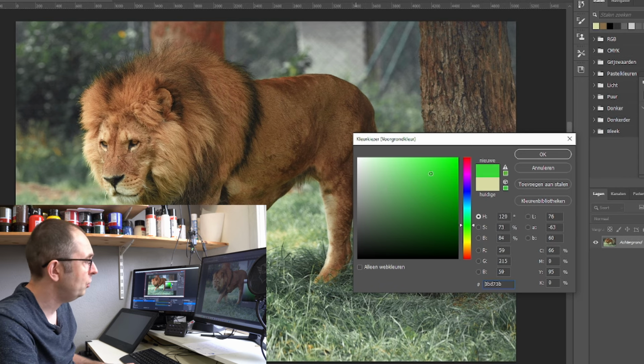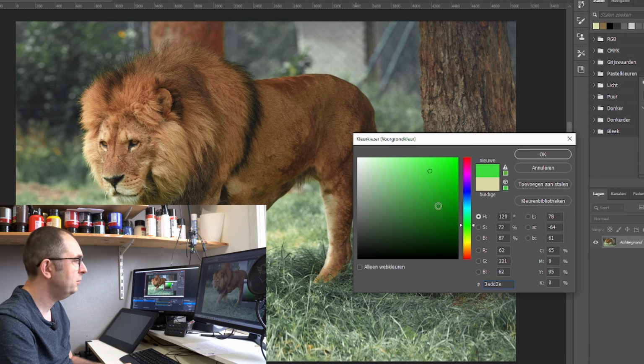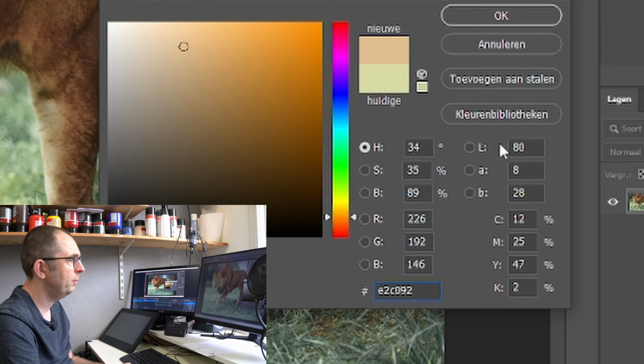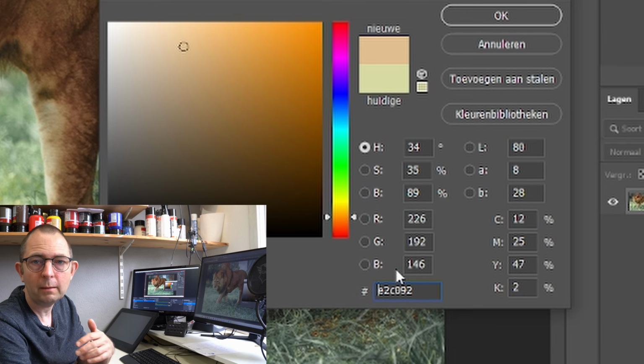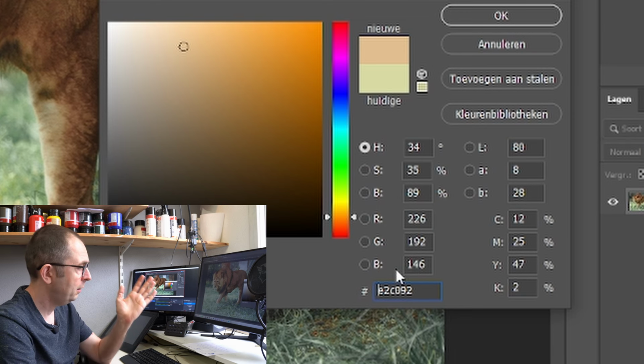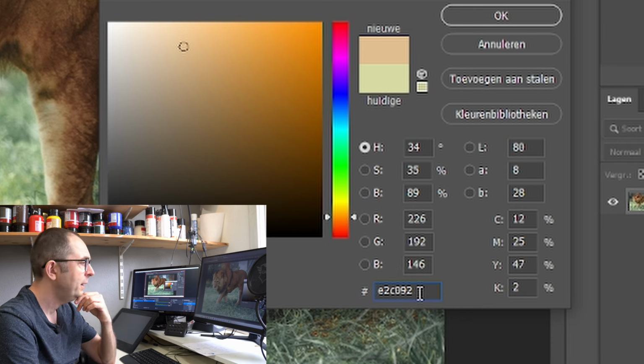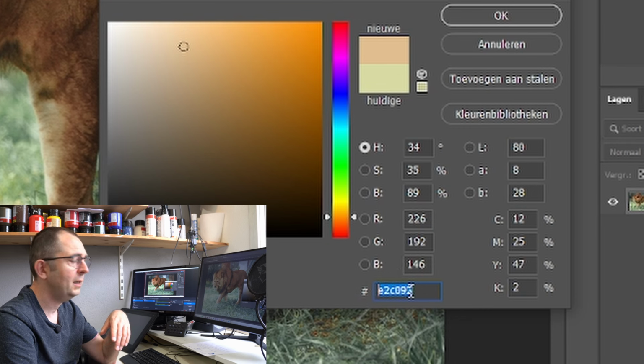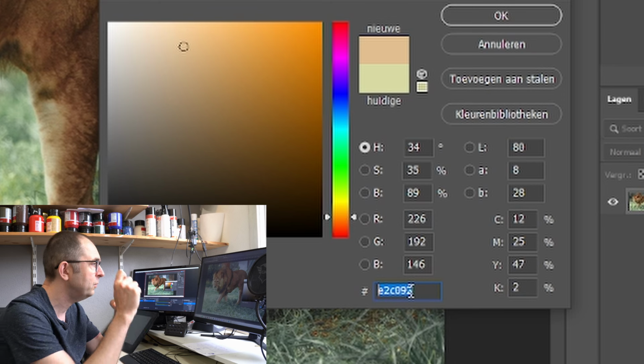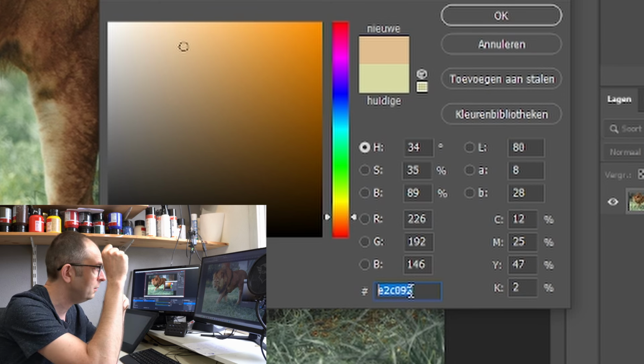Oh yeah, and what you also see is, for instance, here you have some codes. This one is one that you might encounter, this is the hex code. You encounter that in all kinds of programs like Word and Excel, that kind of stuff. And this code actually is the real computer code for this specific exact color.